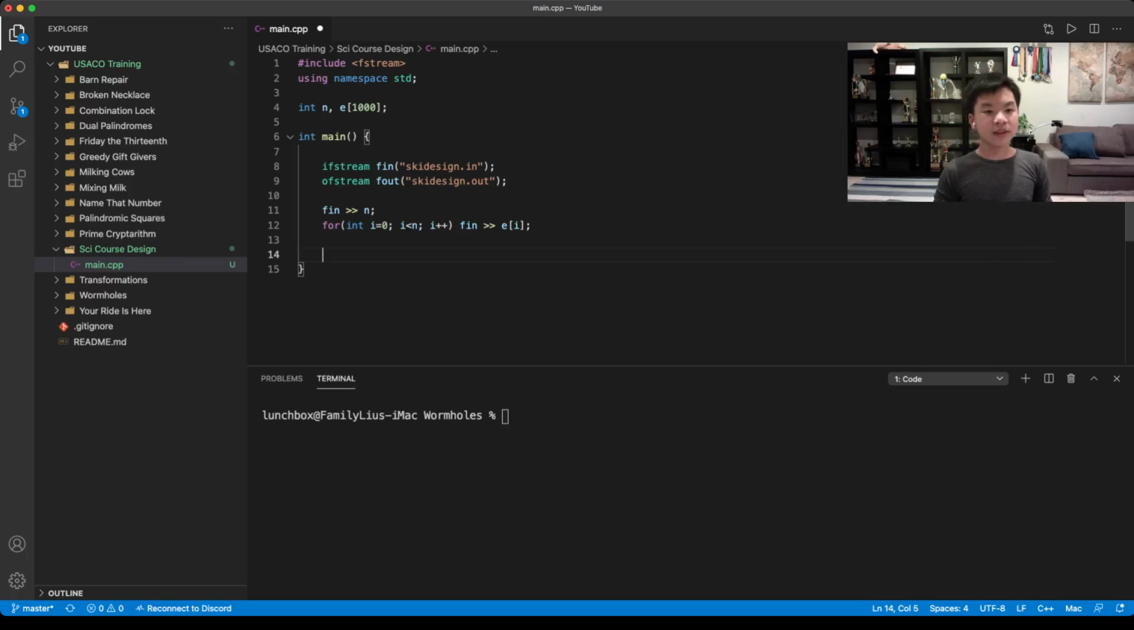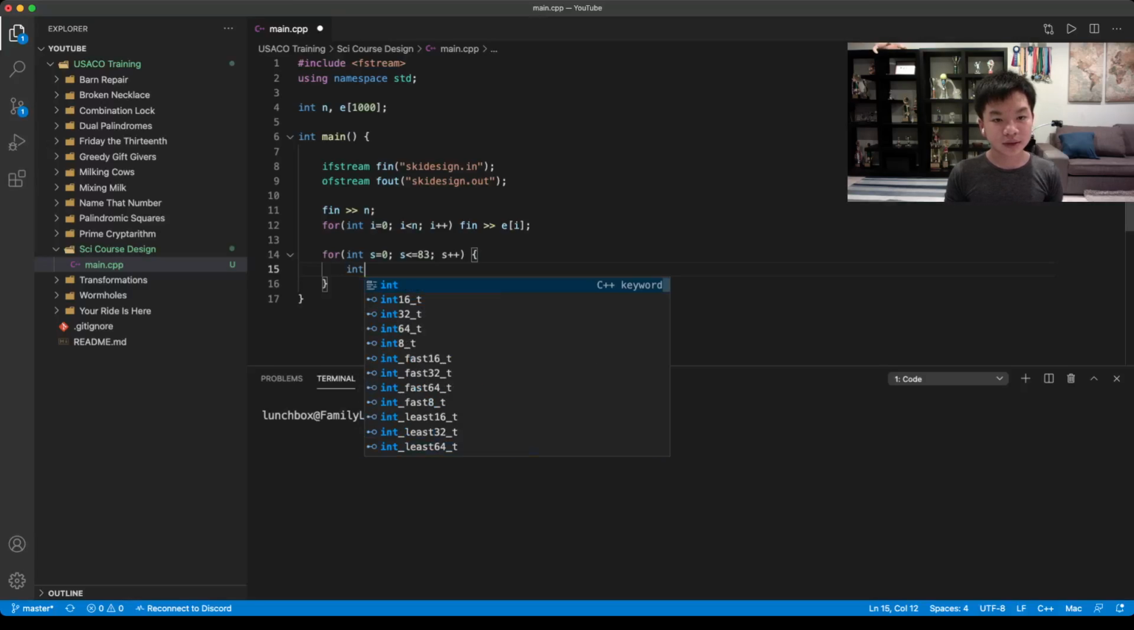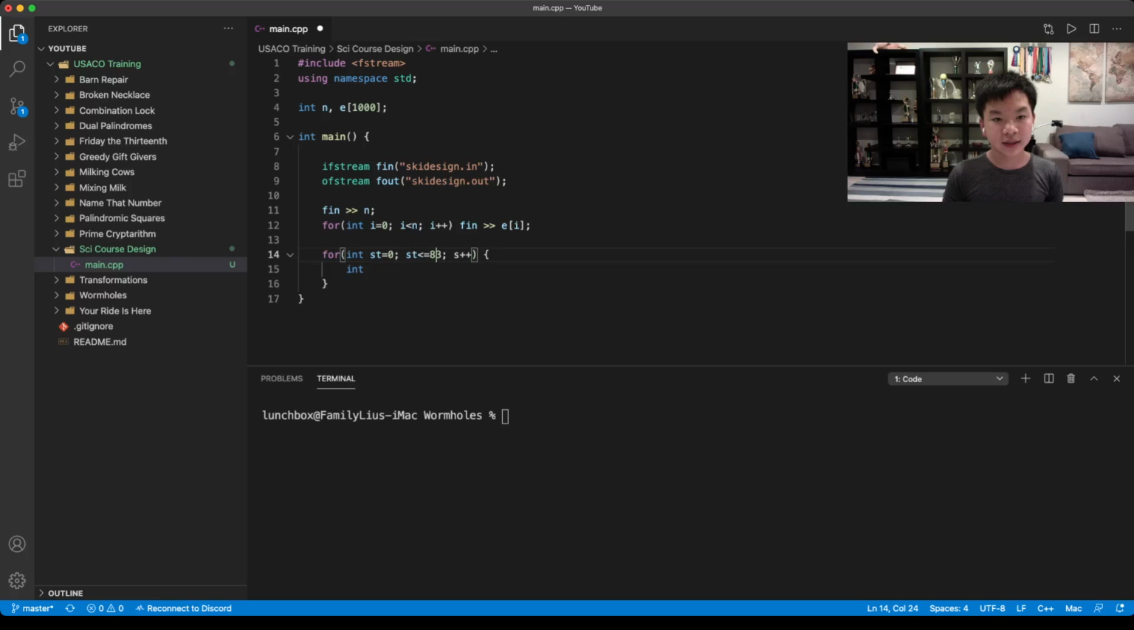Now we need to loop through for our start. It would be from 0, and less than or equal to 83. Let's call this st for start, and our end would be start plus 17. Now we need to sum the costs up, so let's call this our sum. Let's put it as long because it might overflow. Now we need to loop through all the elements.